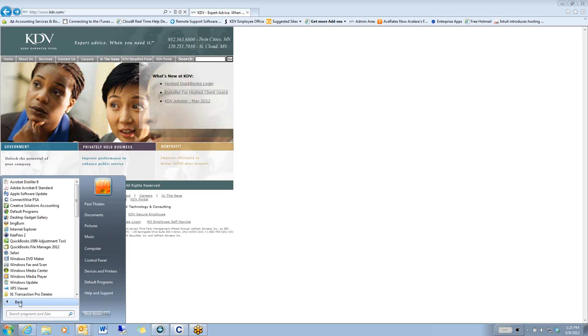It takes about 30 seconds to install. Once it has completed its installation process, you'll simply open up your start menu and navigate down to the KDV website, or the KDV folder. What you'll notice is that you will have the applications that are pertinent to your login available in this location.